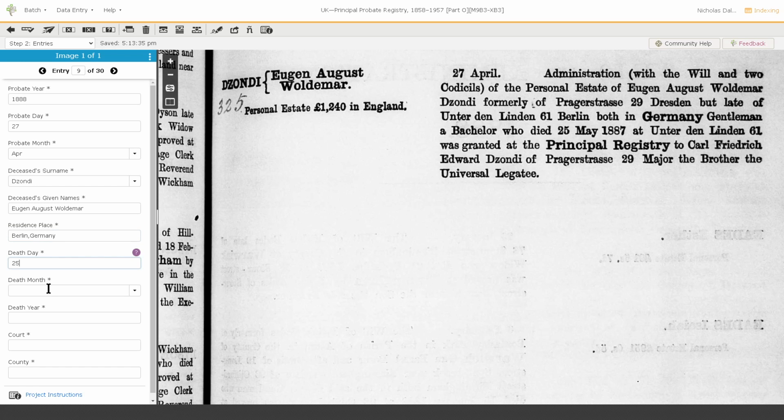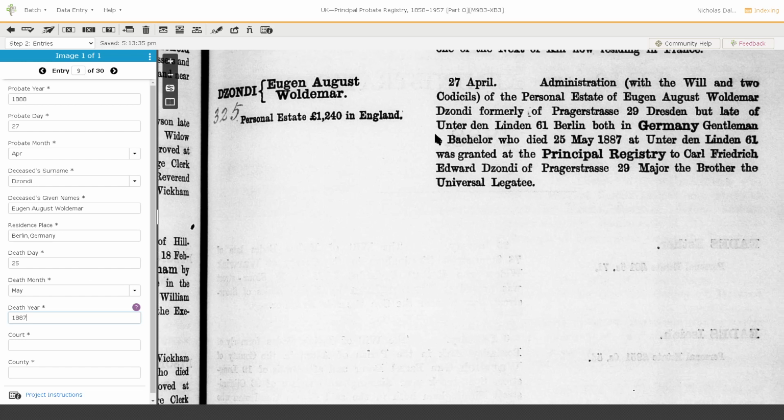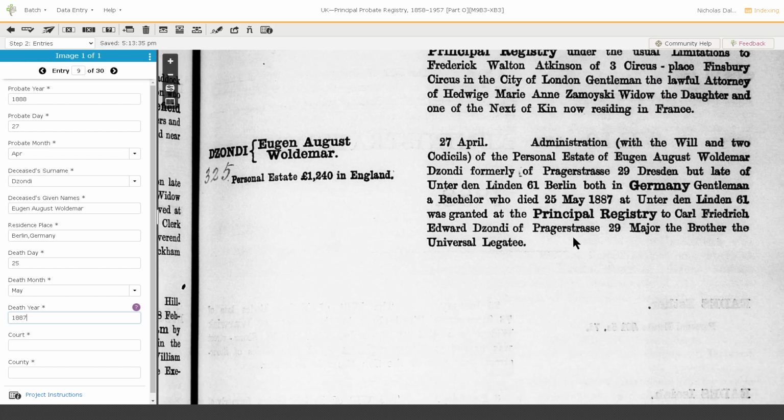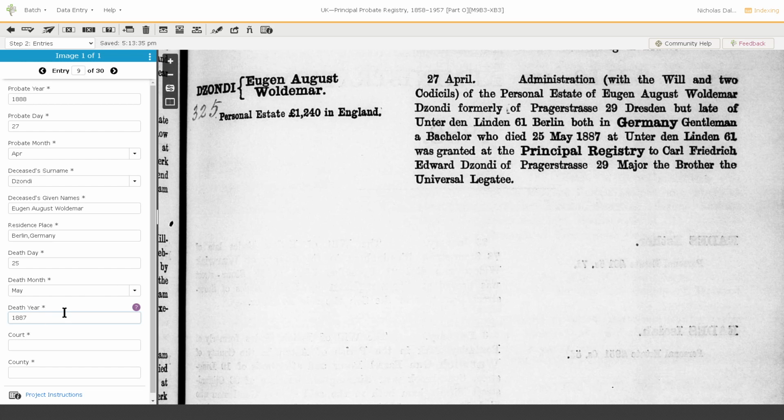Death was the 25th of May. Whoops, 25 May 1887. So you can see that that's one where it's a little bit, it's not 1888. Okay, so 1887. Principal register, so it's going to be a control B and a control B. Okay, so now we're done.